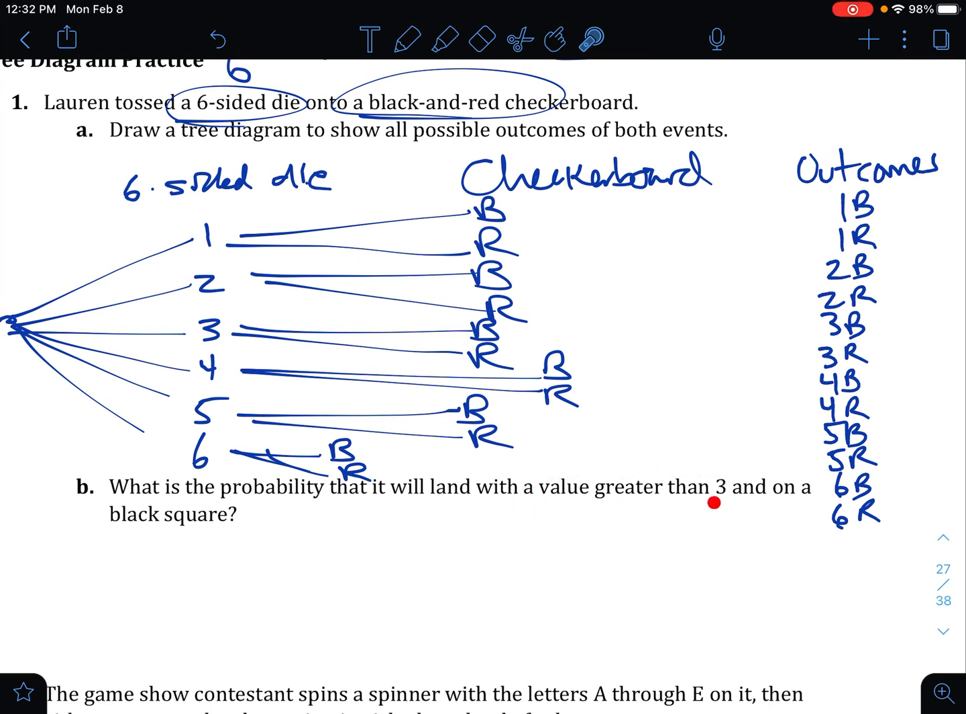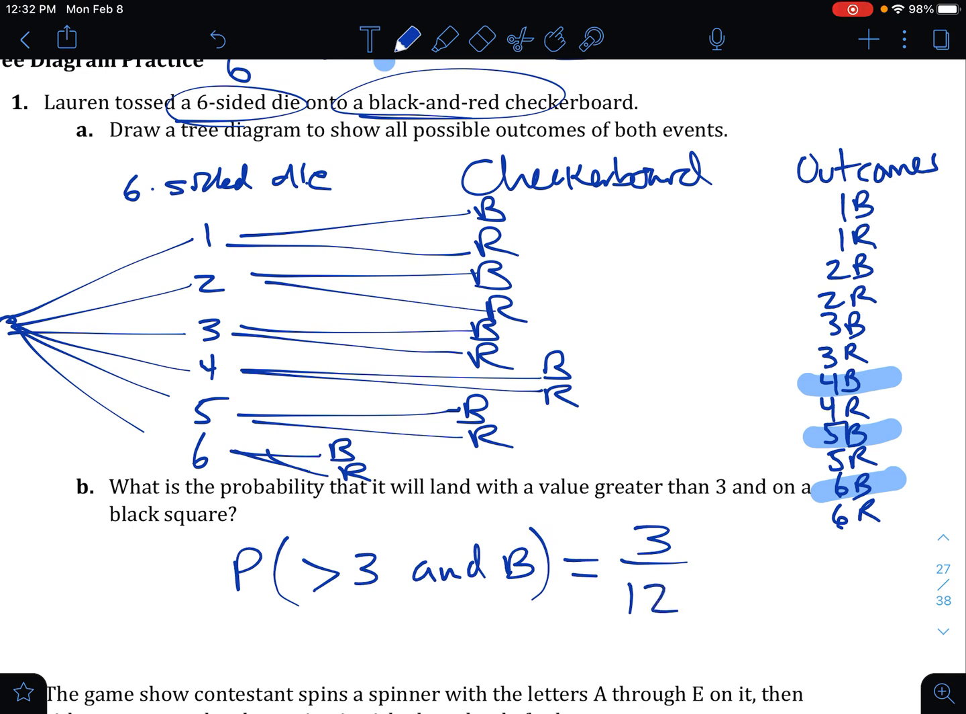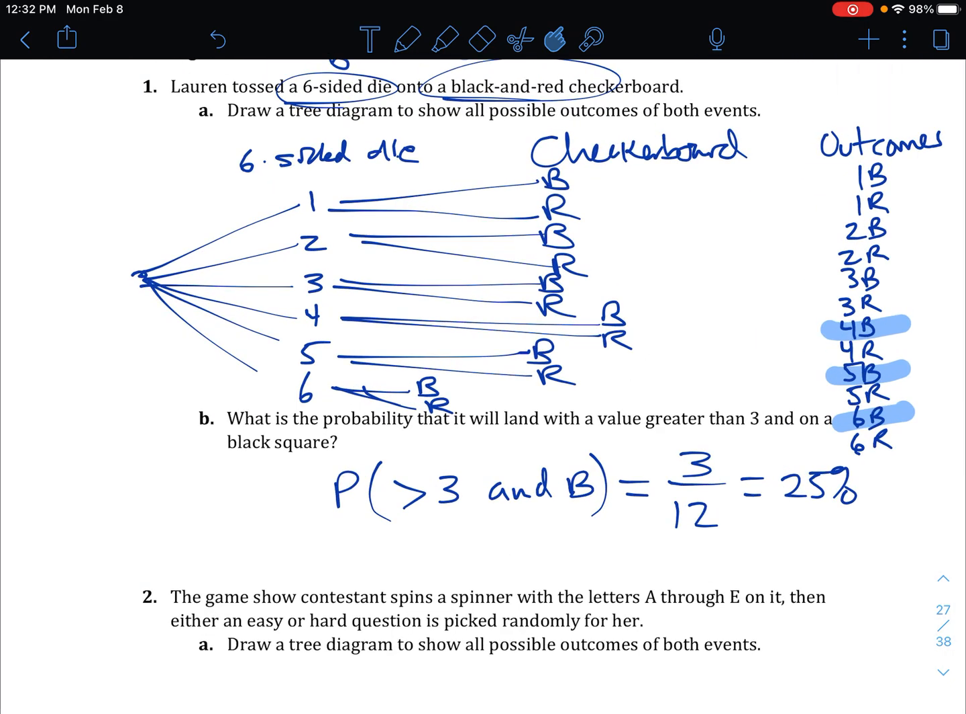So what's the probability they'll land on a value greater than 3 and black? So black with a number greater than 3. So it can't be 3. So that would be 6 with black, 5 with black, 4 with black. Those would all be greater than 3 and black. So the probability of greater than 3 and black would be 3 out of our 12 possible, which if you want to make it into a percent, that's 1/4, which is 25%.